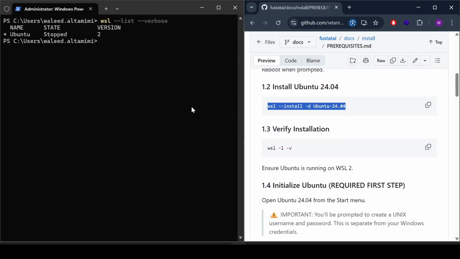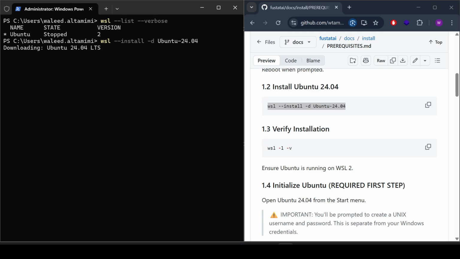So let's add a new distro. We'll use this command to install Ubuntu 24. And this might take some time, so I'll fast forward the video till the download is complete.